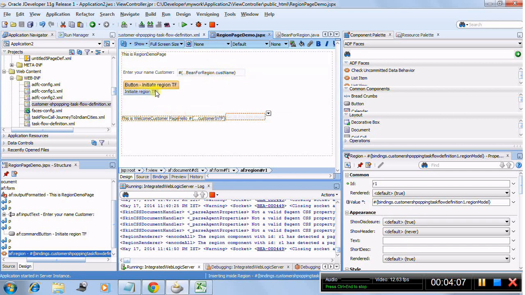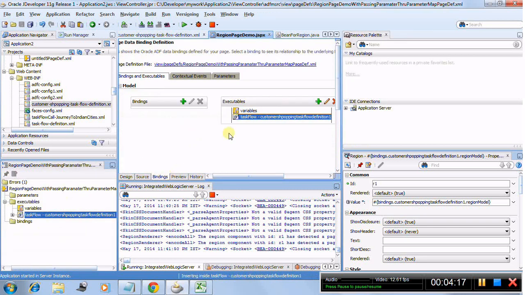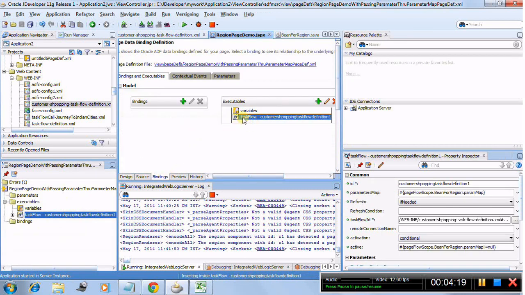Now you need to supply that value in this. Previously we were supplying it the other way, but right now we will supply the value with the help of a map. So to do that, go to the binding task flow. I've already done the work, so I'm going to show you how it is done.